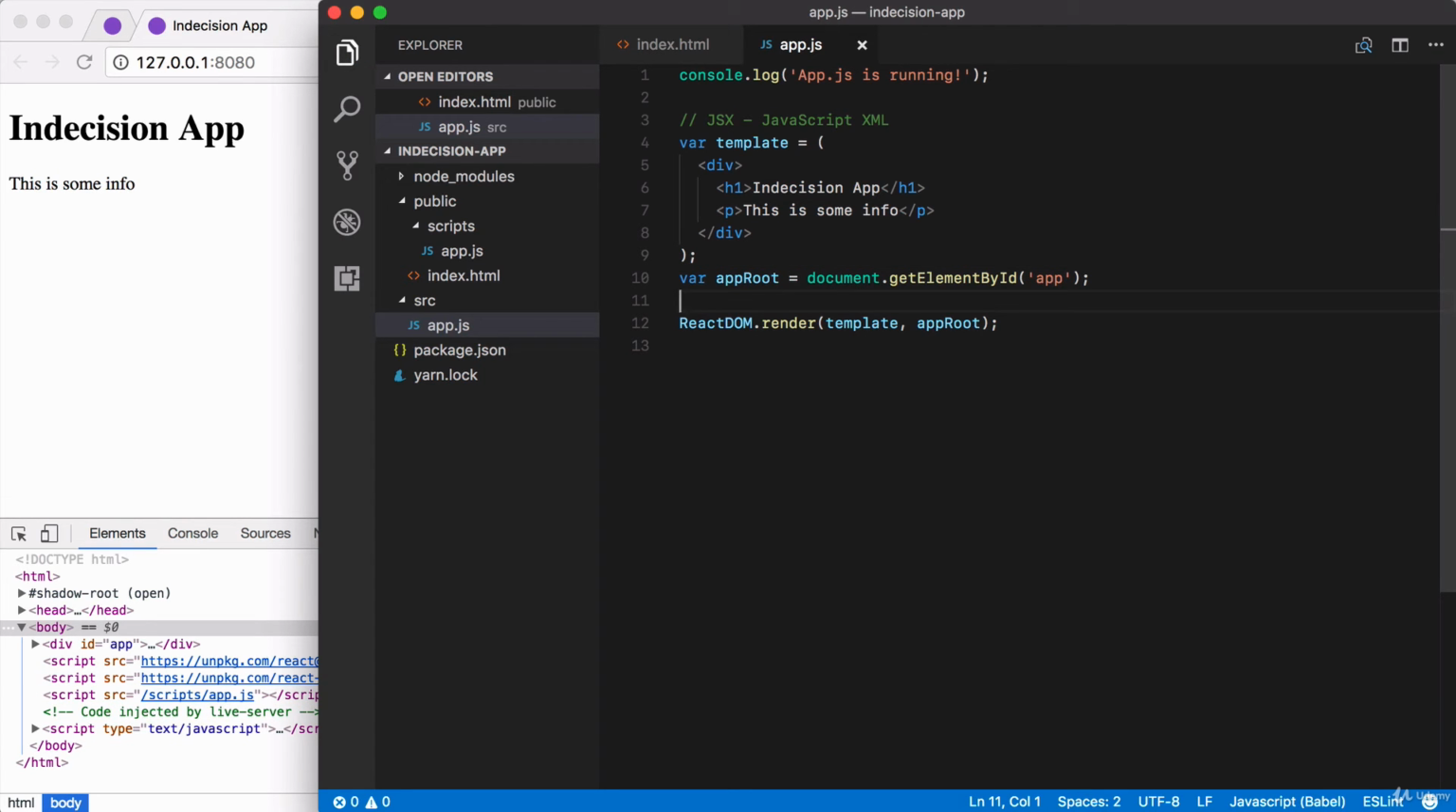Now, I didn't invent this formatting style. If you look at the source code for other React projects, you're going to see a setup very similar to this with those wrapping parentheses, the root tags lined up, all of the other content nested inside.